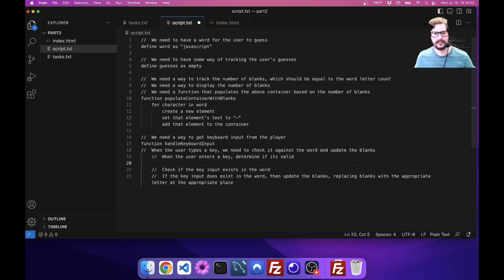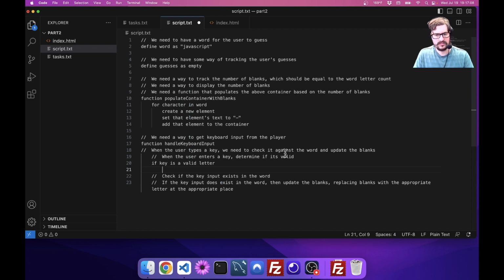What does that mean? Well, we want to make sure that the user typed a valid letter. Okay, so check if user typed, well, let's just do this. We'll do it a little better. If key is a valid letter. Now here's a question that first comes to mind. If key is a valid letter, we want to continue on with the function. If key is not a valid letter, we want to exit the function, right? So I'm going to change this a little bit. If key is not a valid letter, return.